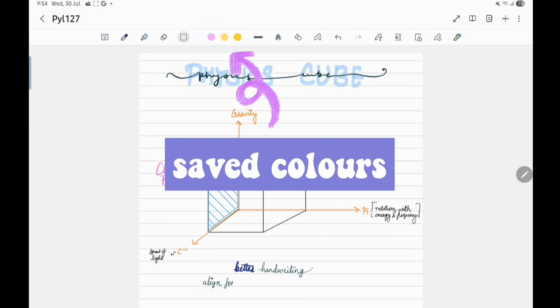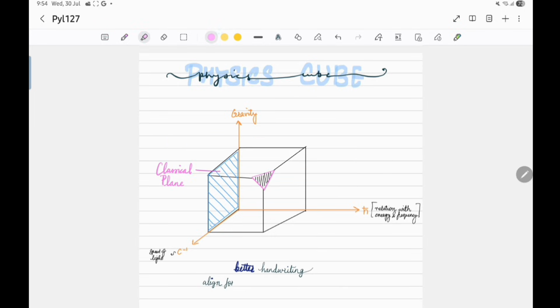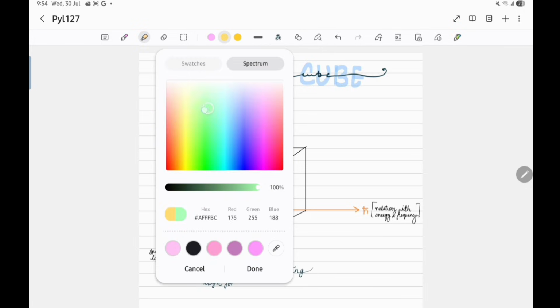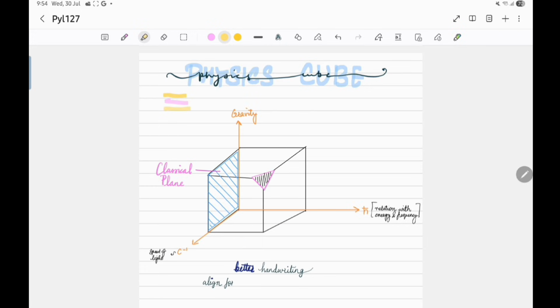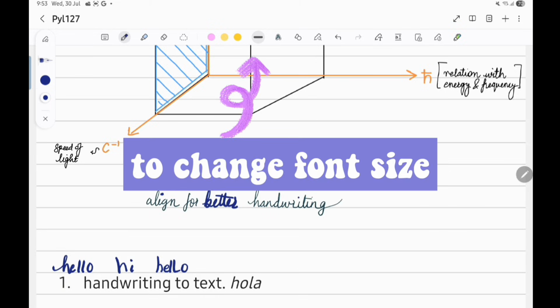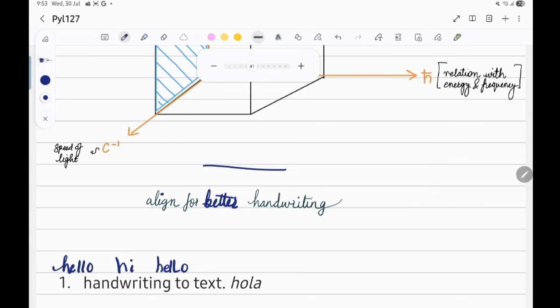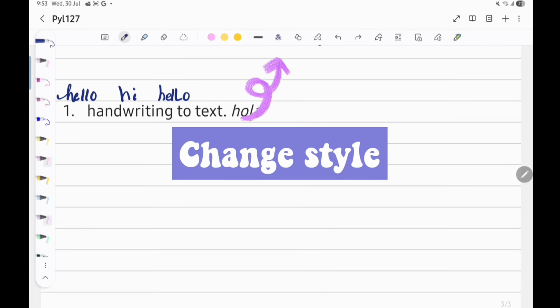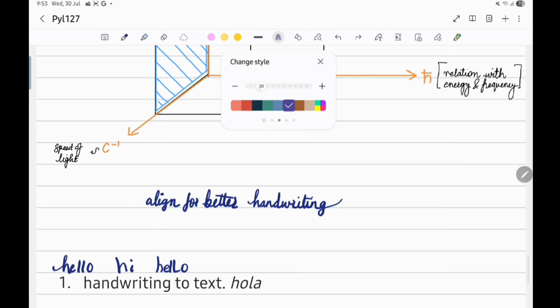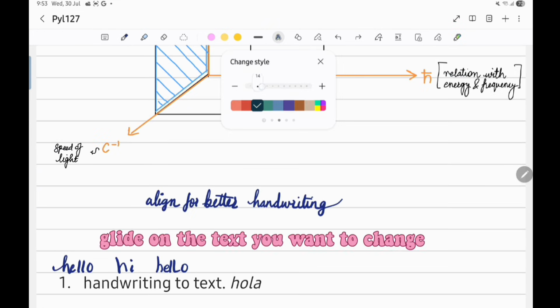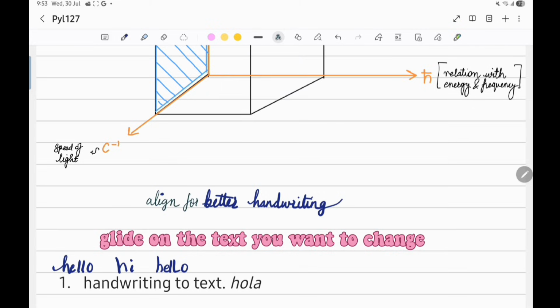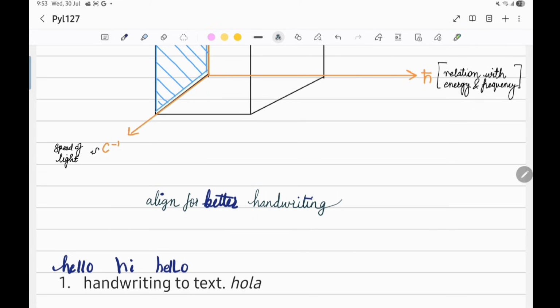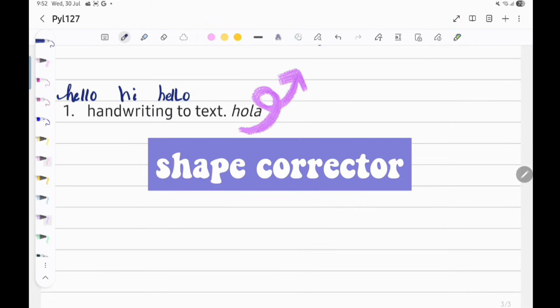These are the saved colors. You can have 3, 4 or 5. You can customize the toolbar, which I will be showing you later. You can also have saved fonts. Next again is the change style mode, which we have already discussed. With this, you can change the color and the font of the handwriting. You can choose the color and the font and then glide on the screen.